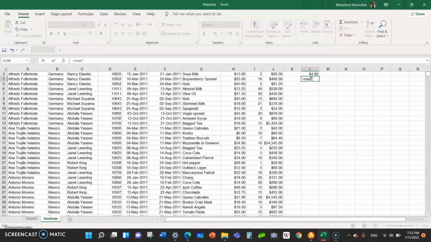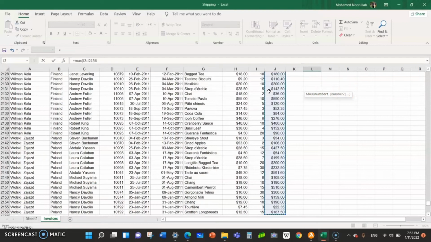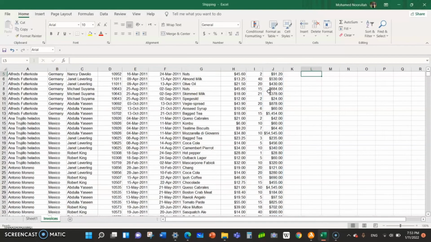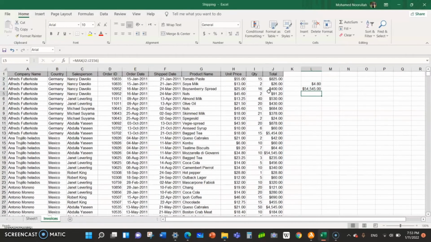If you see the maximum, MAX, let me go here, select all. So minimum is 4, maximum is $54,545 US, and you want to see the overall range between $4 and $54,000 and their count. You want to visualize the count for the total price.